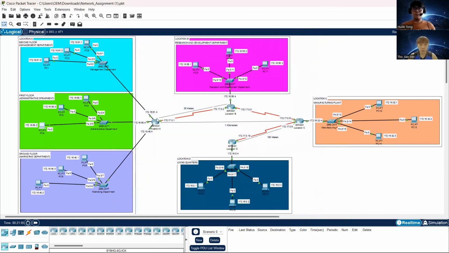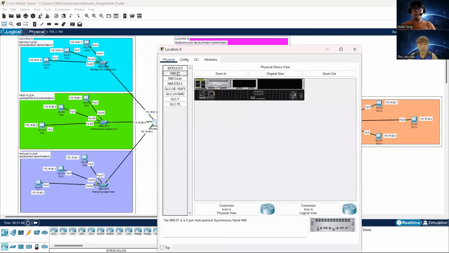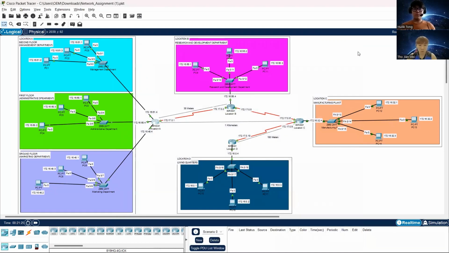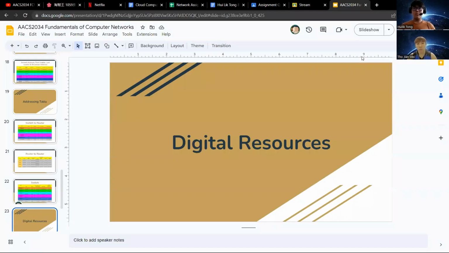The component we use in the router is NIM-2T. This component is used to connect router to router. Another component we use is GLC-TE. This component is used to connect switch to router. Now I'll pass to my teammate Wilton to explain the digital resources.